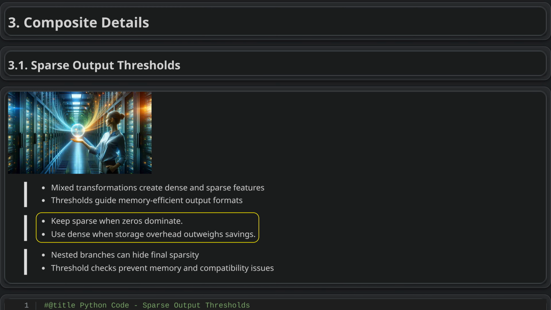When a feature matrix is mostly zeros, sparsity can save memory, especially when mixing dense features with sparse ones. But if many values are non-zero, the storage overhead of a sparse format may outweigh its benefits, making a dense format faster and more efficient for modeling.